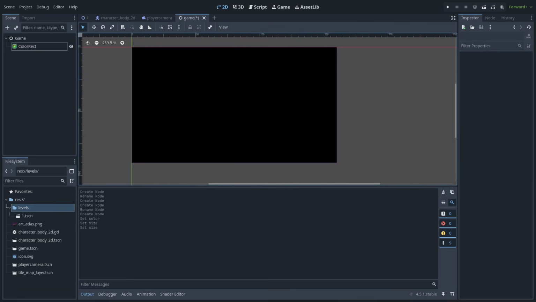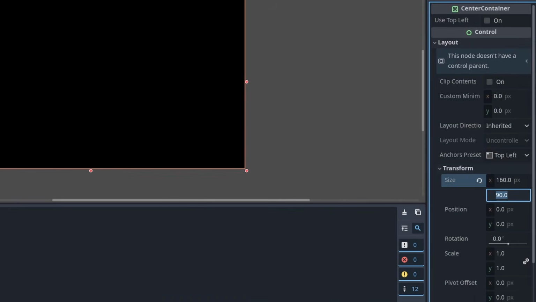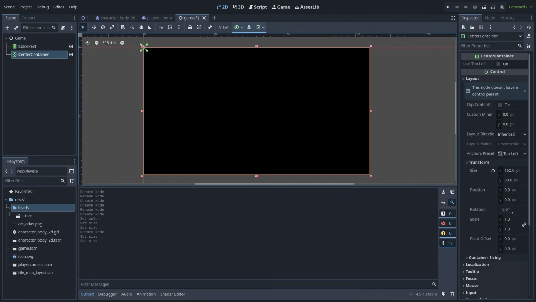So in the case you only have 3 players connected, then the fourth square will just be black, as this background behind the split screen system will show. Although feel free to put whatever visuals or custom background instead of this color rect. Add a center container to the scene, set its size to the size of your screen, which for me is 160 by 90. A center container is a container that will center the position of any of its children that are green colored or control inherited nodes.